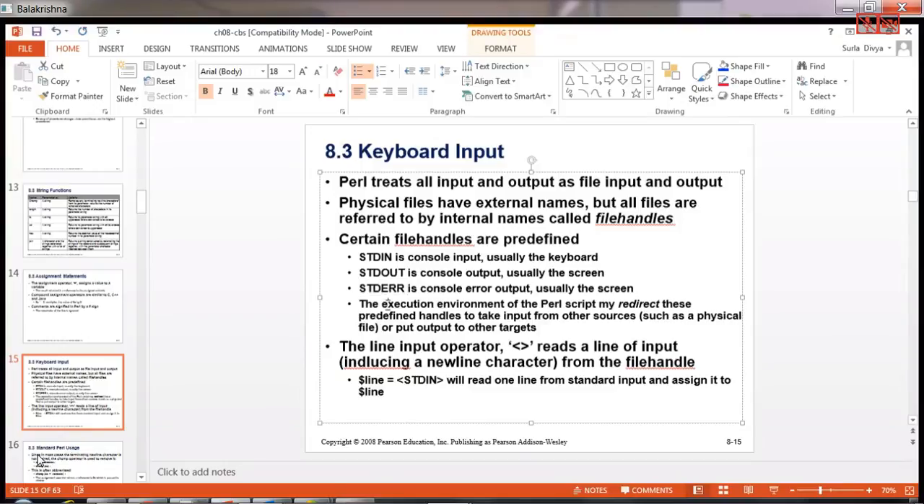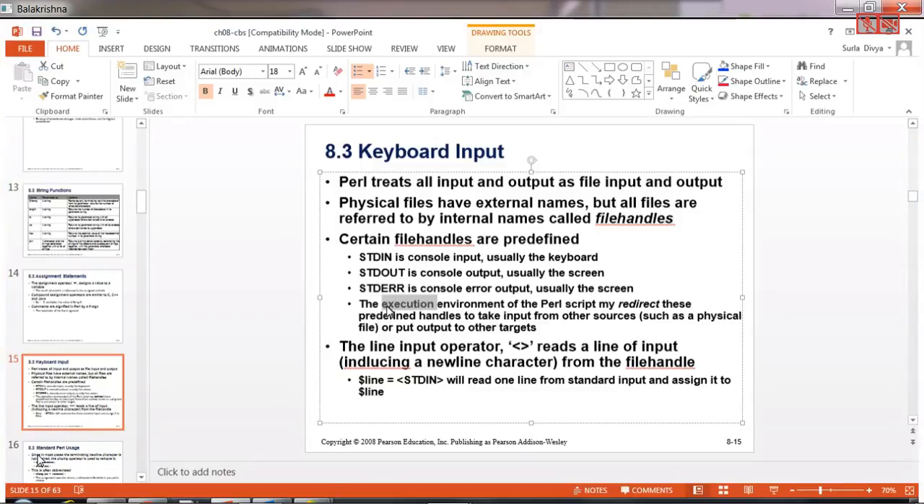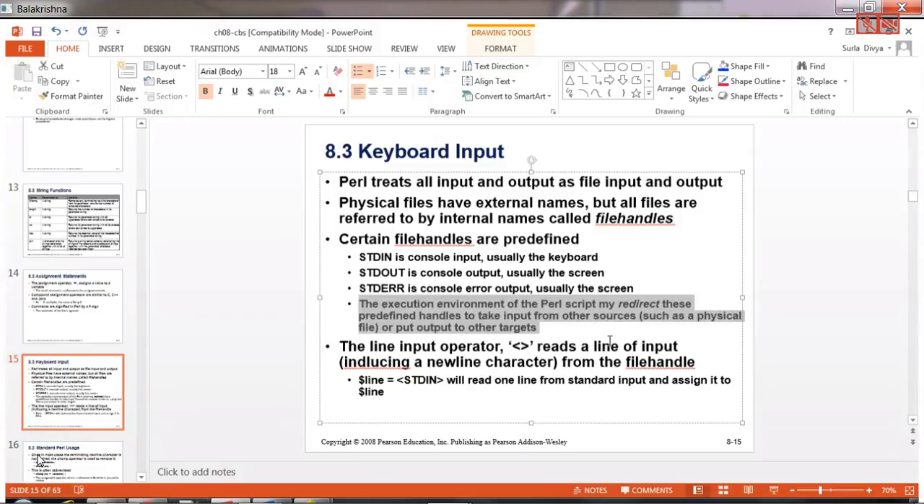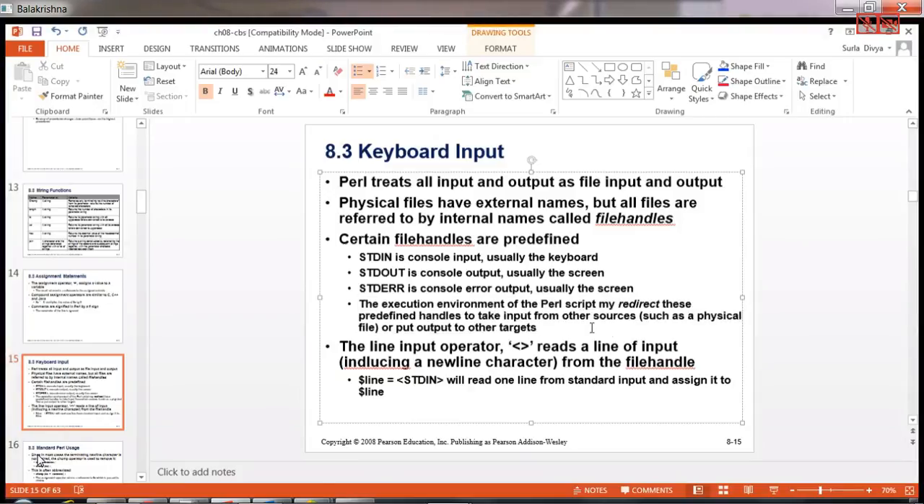But now let's say you don't want to do that. You want to redirect your inputs from some file, and similarly you want to redirect your output to some other file. That is also possible with Perl, is what this indicates. So you can redirect your inputs as well as outputs. You can ask your program to read a file. How to read a file, we will see later.